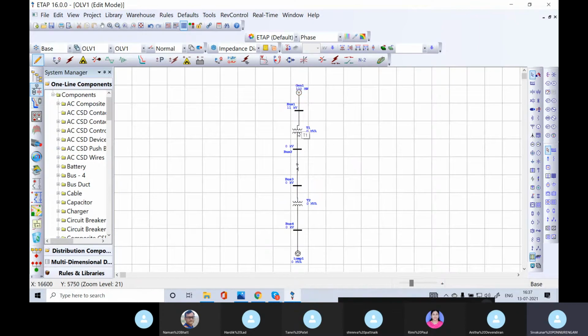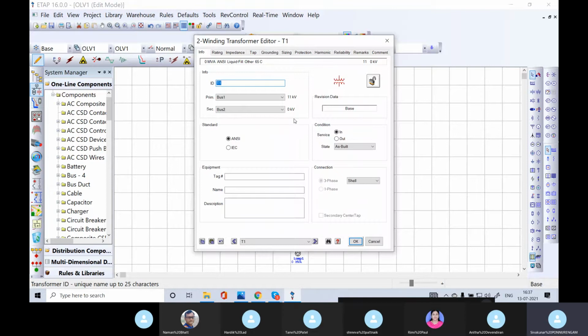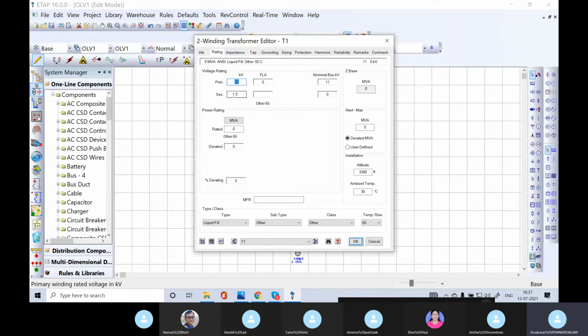Next I am giving the data for the transformer. Here is the transformer, T1. This is the in value. Next is the rating, and next is the impedance. First you can fix the rating 11 kV, and the second side we assume 110 kV. You may select the transformer at the same rating as the generator or less than that. Here I am taking a 100 MVA single-line rating for transient safety purposes.